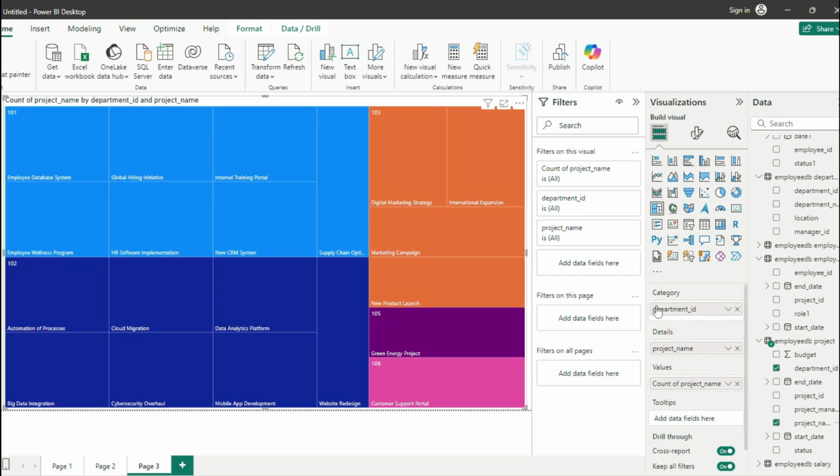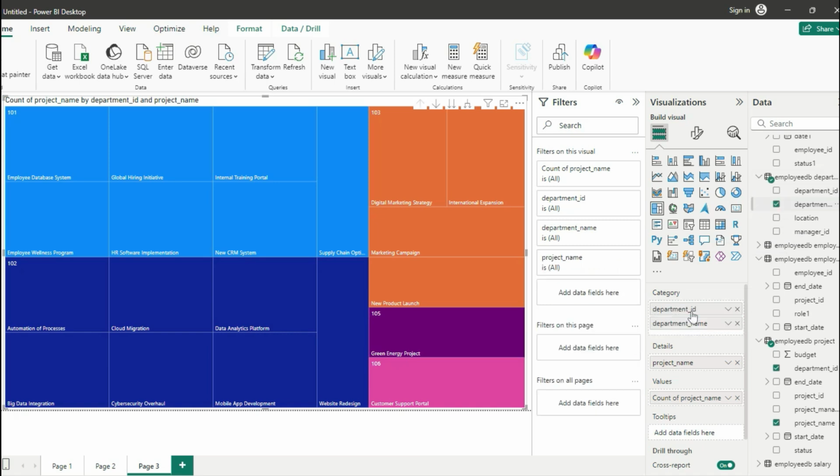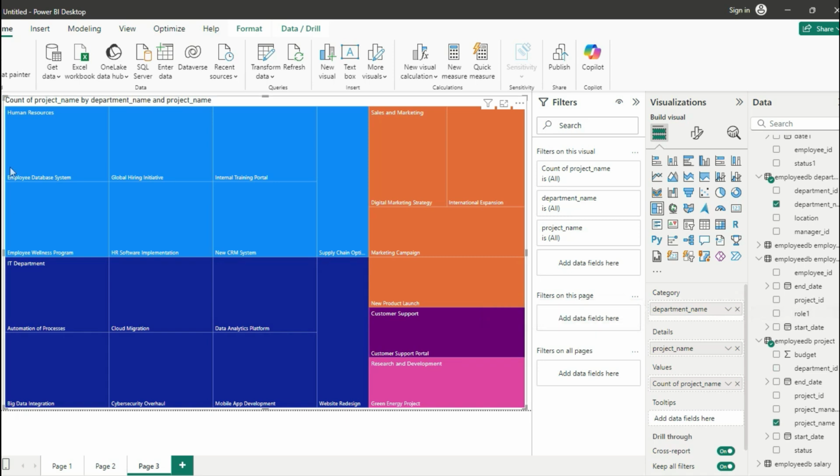Okay, now to replace the department ID we can use department name also. So let's write here department name. So here you can see that for the human resource department there are these projects. For sales and marketing department there are these projects. So like that. So this is our tree chart for the department wise project allocation.